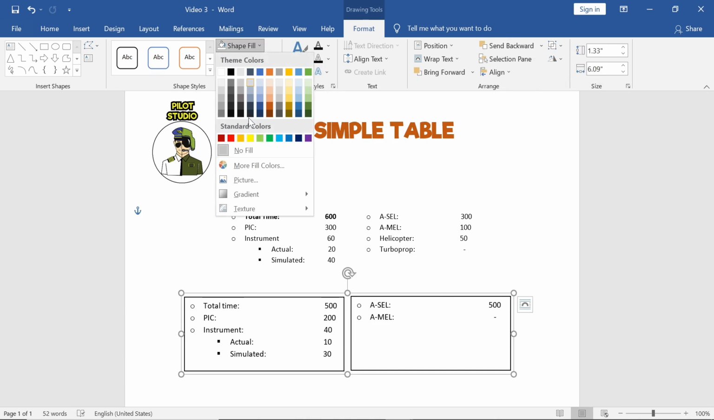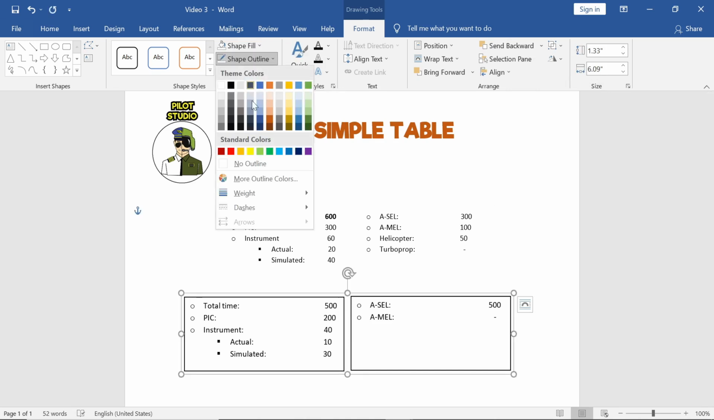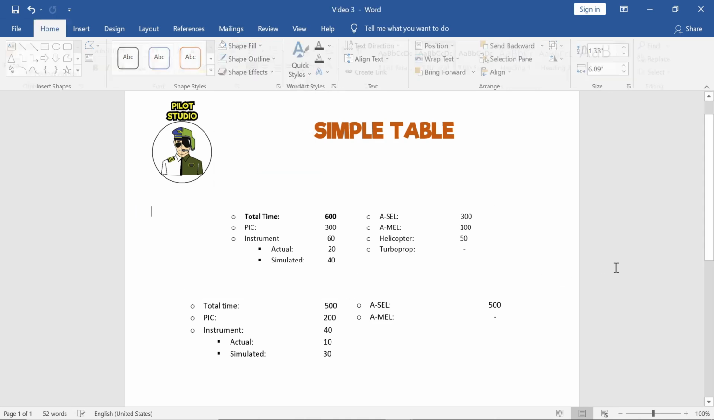Now you have a customized simple hours table. This way, you can truly make it how you like.